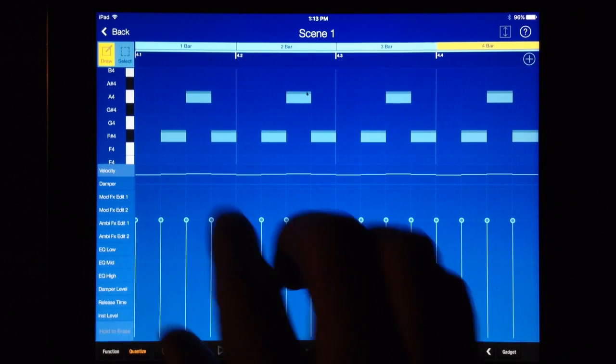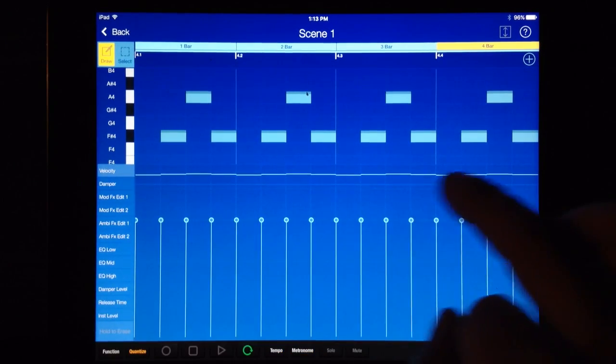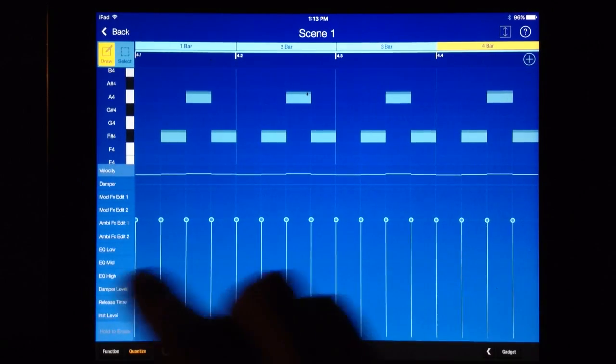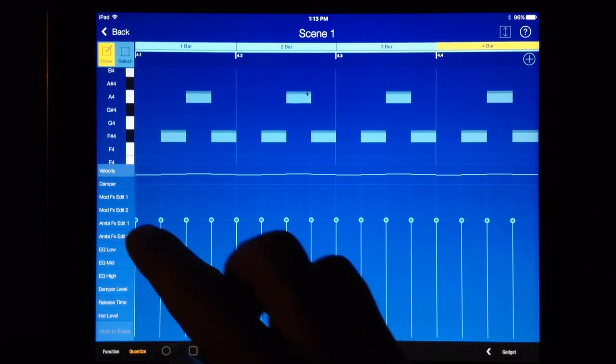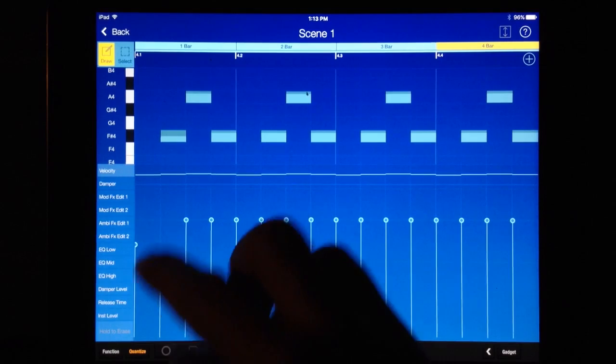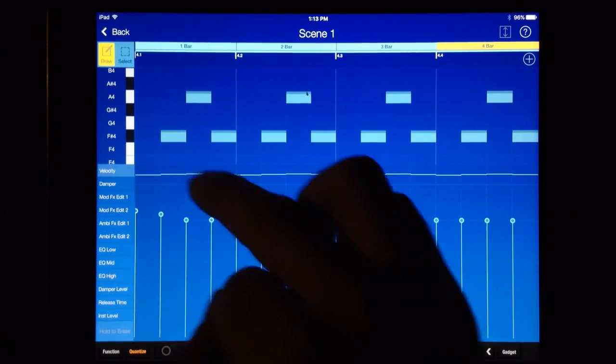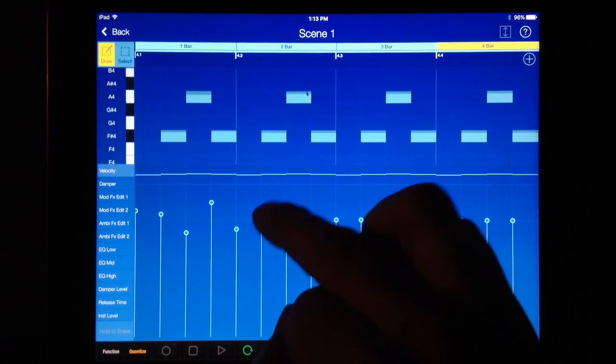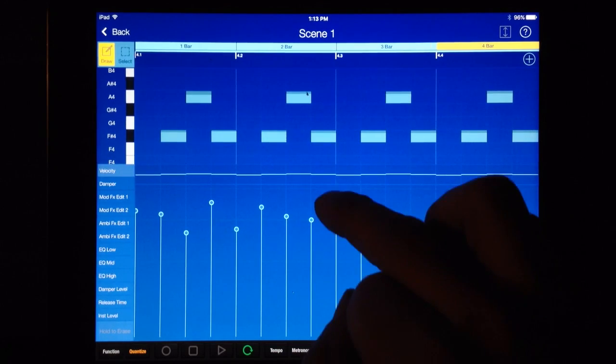But as you can see, we got our velocity for each note displayed here as a little velocity tail type thing. So you can use it just like you do any other app. Drag them up and down and whatnot. So I'll do that really quickly.